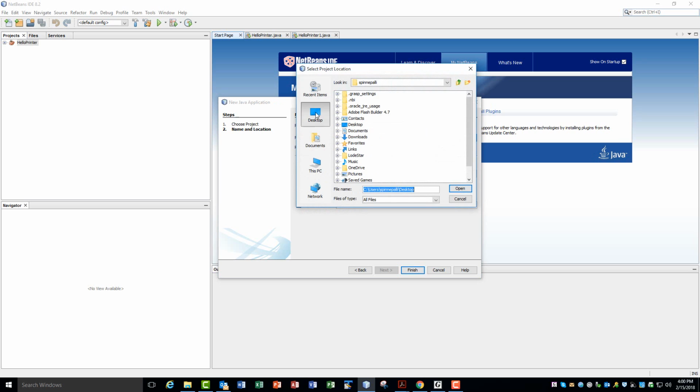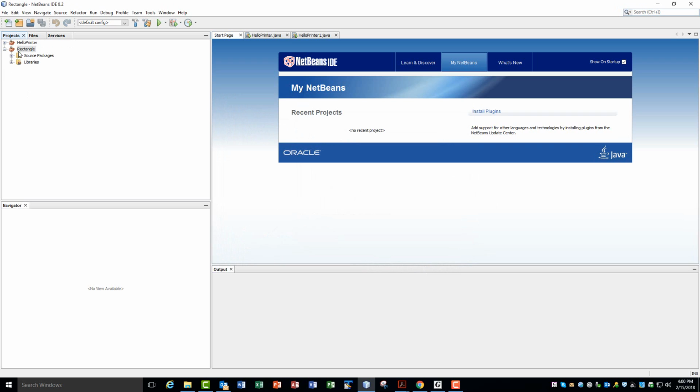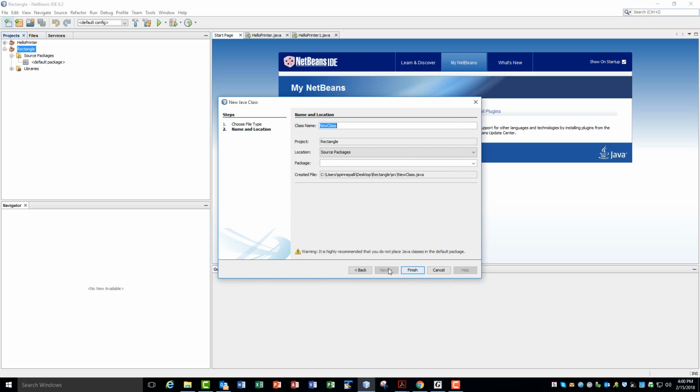Browse it to your desktop or wherever you are planning to save your file, and then uncheck Create Main Class, click Finish. Then your rectangle project will be created. Now in the source packages, you can click on this button to create a new file, Java class, click Next. For the class name, type rectangle. Remember, the file name and the class name should be the same, and classes always start with a capital letter. Click Finish.